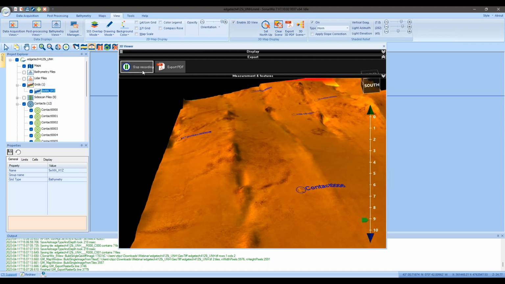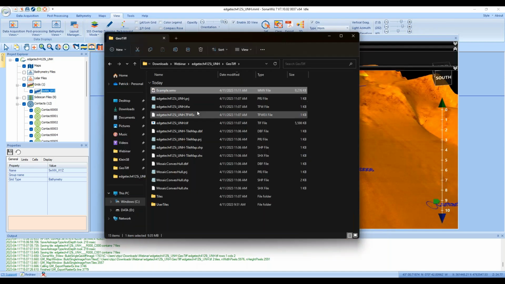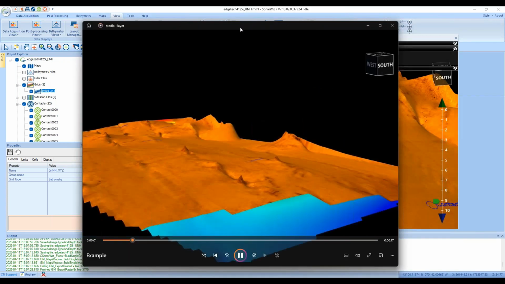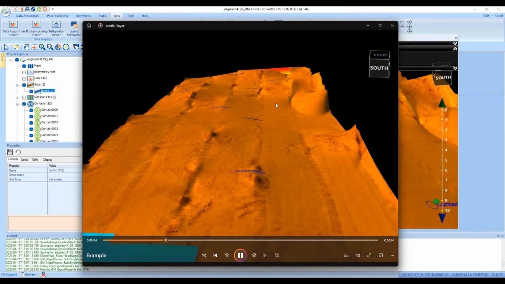And once I hit stop recording, I've now got this quick video file that I can provide to a client to say, hey, we found object A, or some unexploded ordnance or a shipwreck, as a cool way to just quickly provide visual information to the client.